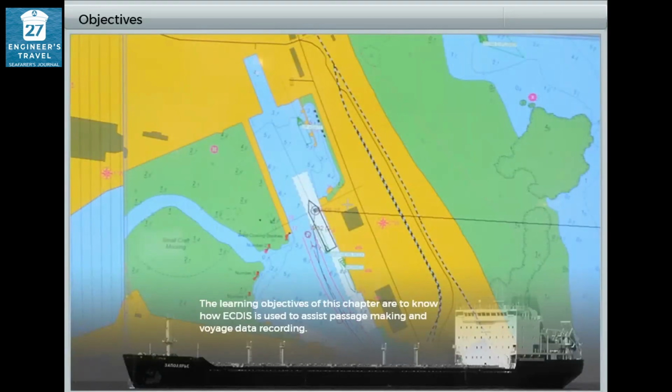After completing this chapter, you will know how an ECDIS is used to assist passage making and voyage data recording.